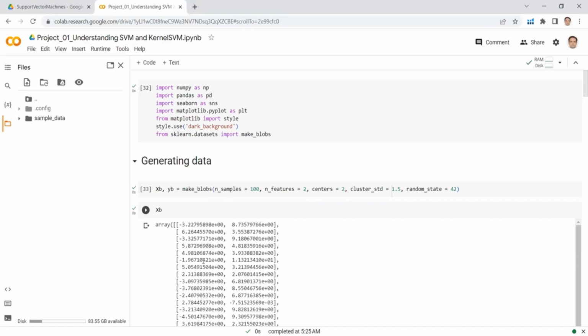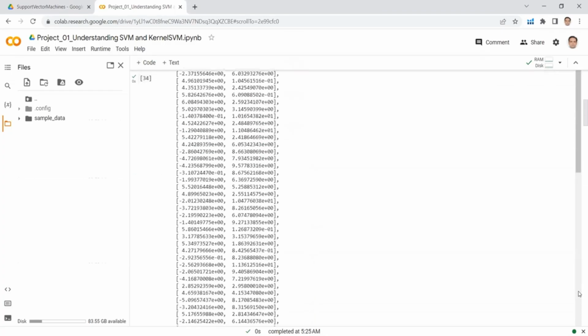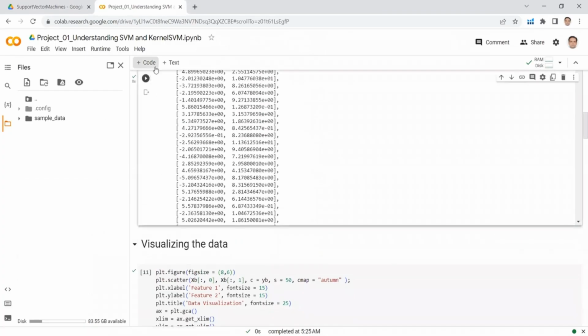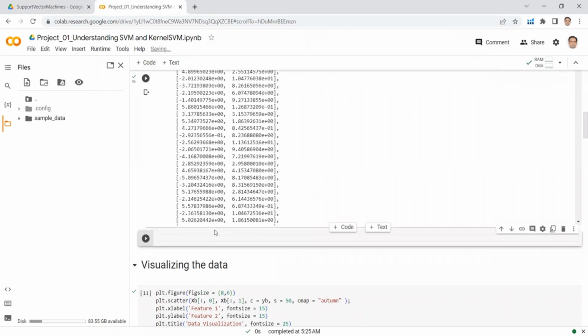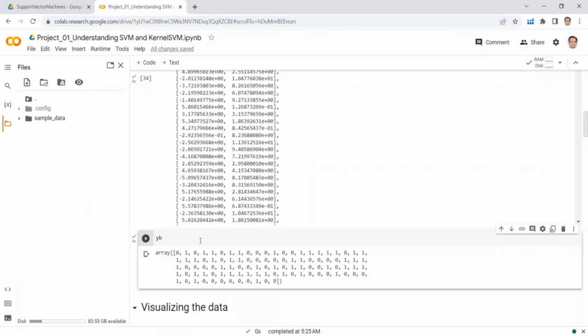So this is our first feature of the data, and this is our second feature of the data, because we have set n_samples equal to 2. Similarly, we can see yb, that is the labels. If I add another code cell here and run it, I can see that I have two kinds of label, that is 0 and 1.